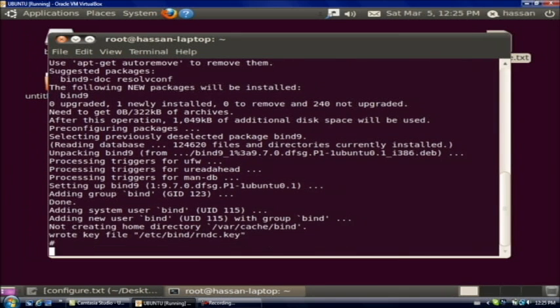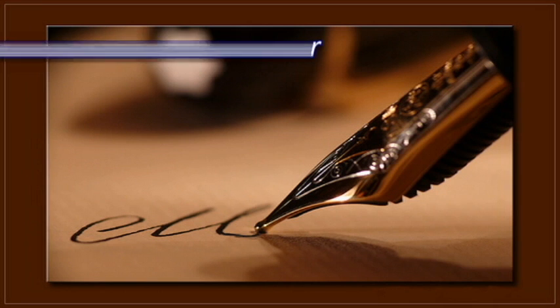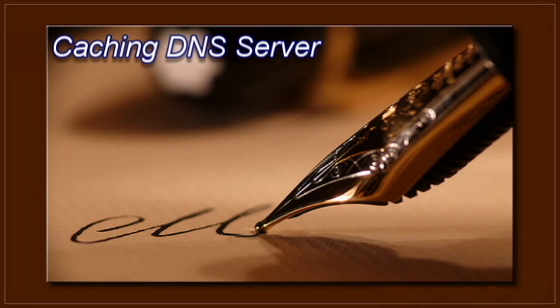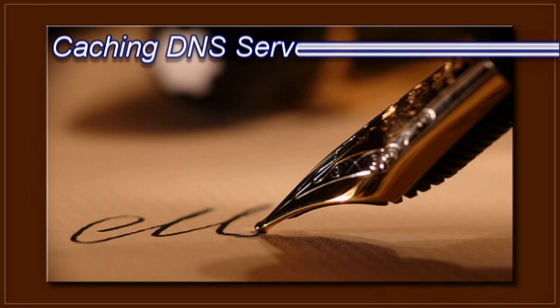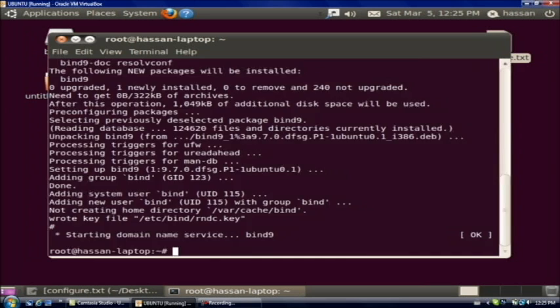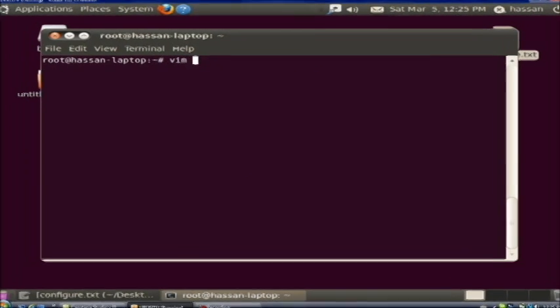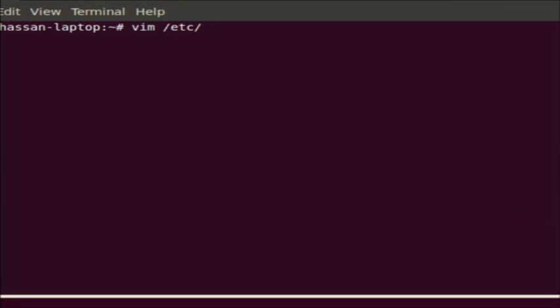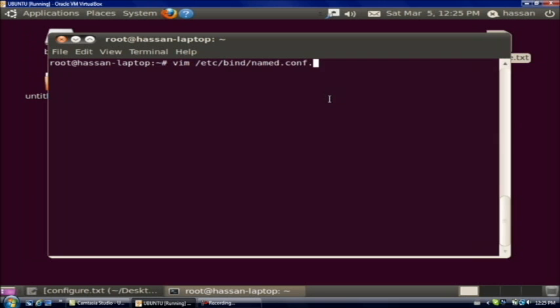A DNS server can be a caching server or an authoritative server or both. Okay, let's first implement a caching DNS server on our machine. For this purpose, we can use any editor. We are using Vim editor. Go to the command line and type this command to open named.conf.options file.